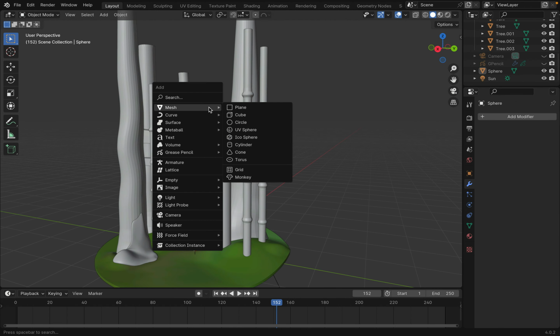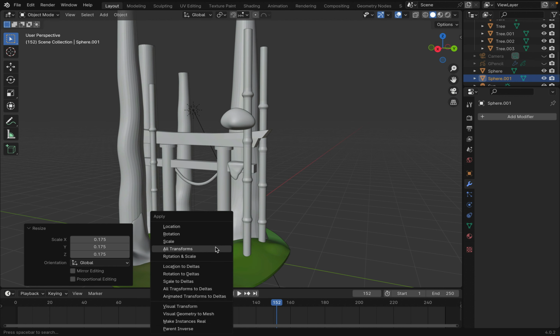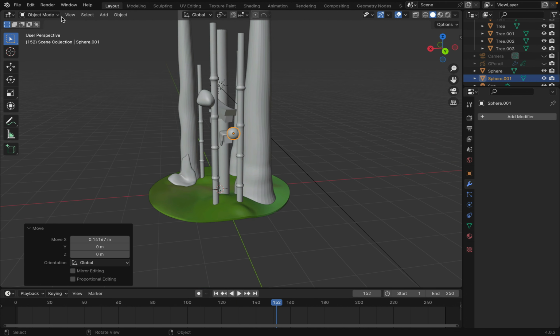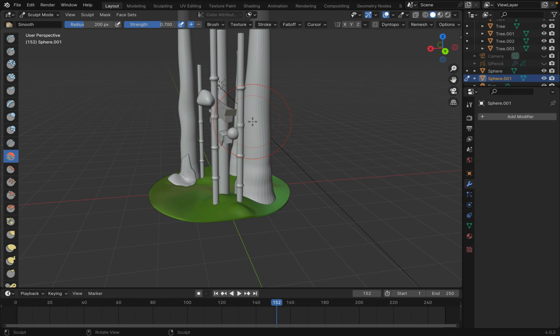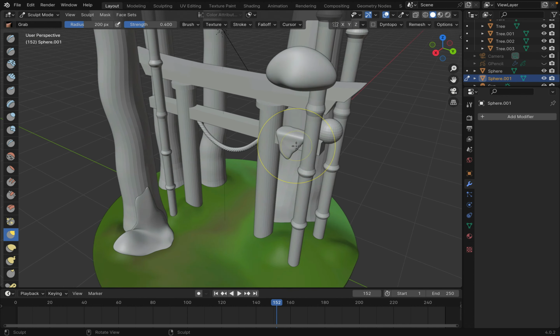For the leaves, ignore the ground for now. I'll get to it soon. Shift A to create a UV sphere, scale it down, and move it into place. Remember to apply all transformations. Again, going into sculpt mode, and with the grab tool, pull it into cloud-like shapes.